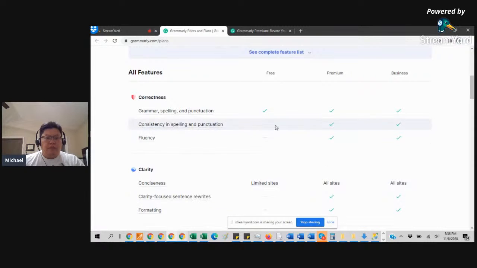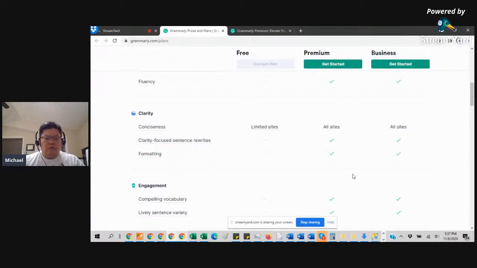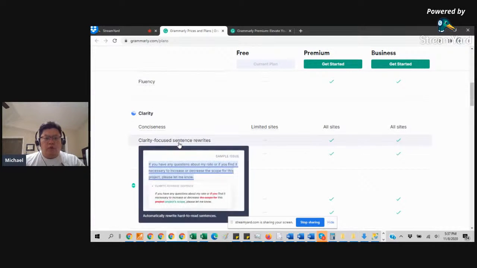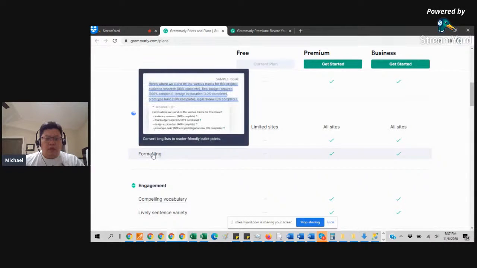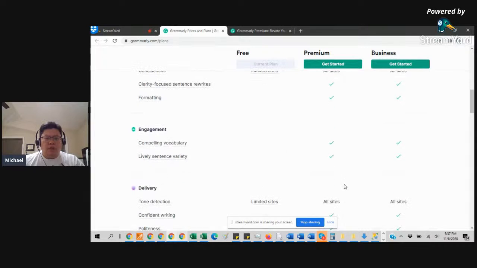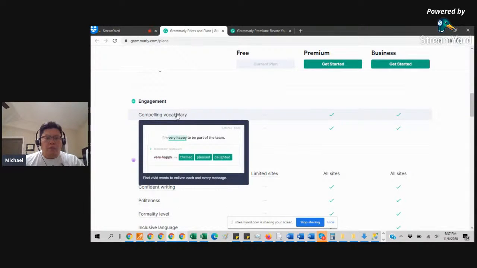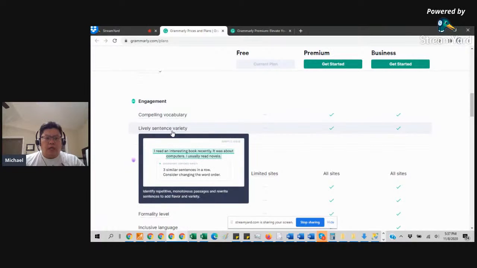The biggest difference I find that we tend to see is clarity focus sentence rewrite. So again, maybe the sentence is too wordy, and it will shorten it for you with more precise, focused words. That's very good. Formatting, I don't have too many issues with formatting usually. Vocabulary definitely. Sentence variety. So again, this one is identified quite a bit.